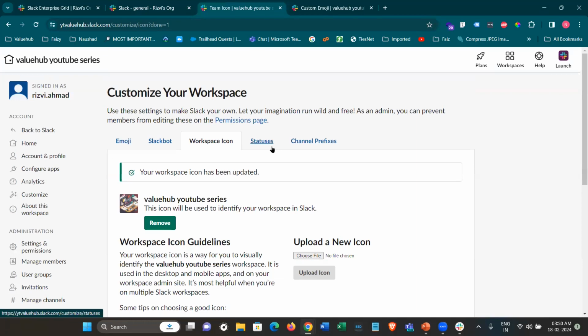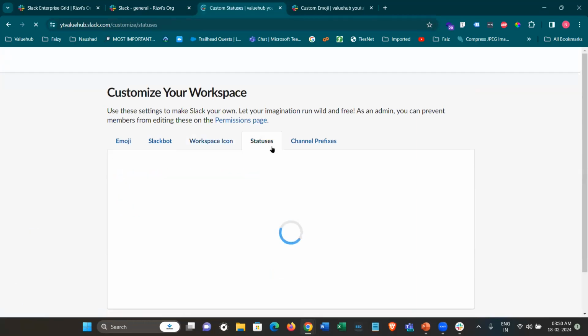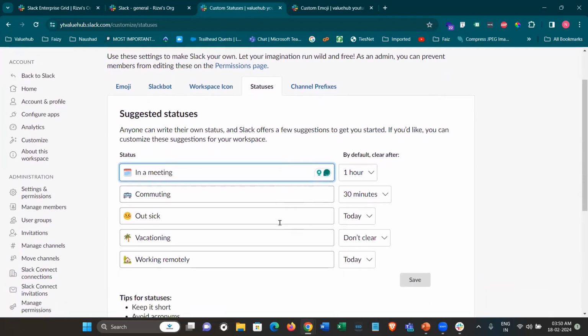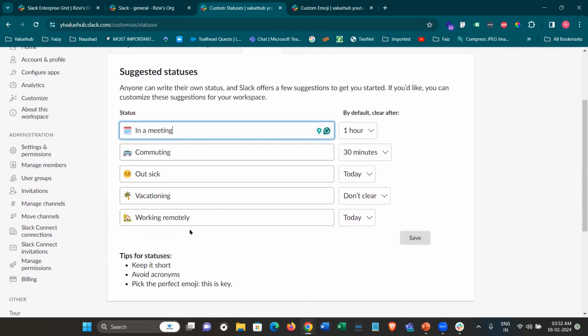Now we will see the statuses. The status on the profile helps other users know what the person is up to. It makes collaboration go smoothly. Here are predefined statuses and we can change them as well. What we need to consider is some short text, suitable emojis, and setting the clearance time. So these are predefined. We can change them by just clicking on this field, selecting the field, and changing this.